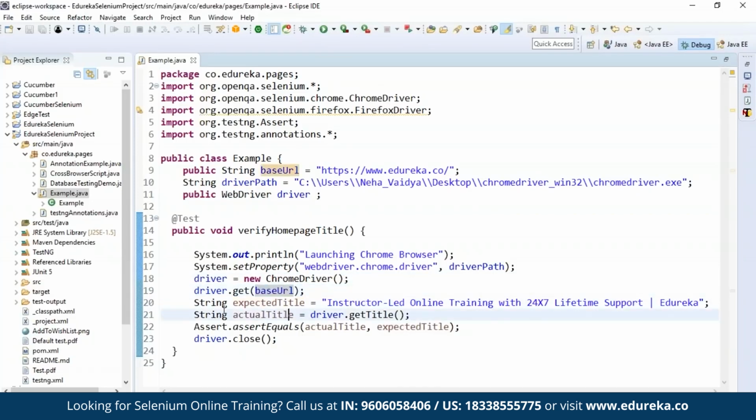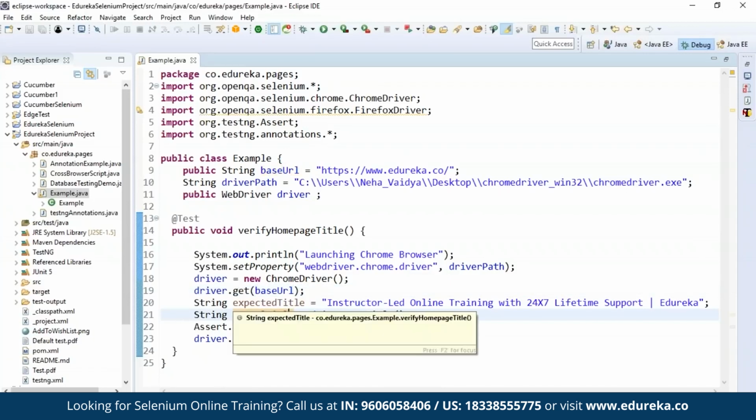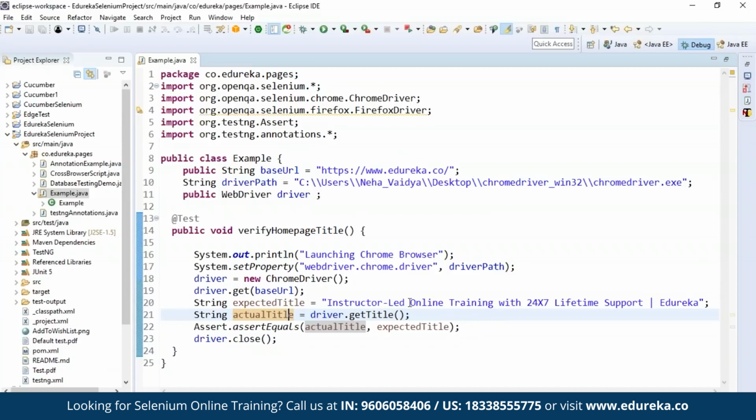Next, I'm trying to match the actual title and the expected title of the web page. So the expected title will be "Instructor-led online training with 24/7 lifetime support | Edureka". But for the actual title, I have not specified anything. It has to be taken from the website now. So that's the reason I'm using assertEquals with actual title and expected title. If yes, then it will say the test case is passed. Else it will say the test case has failed.